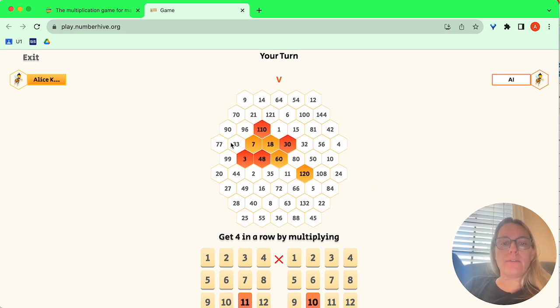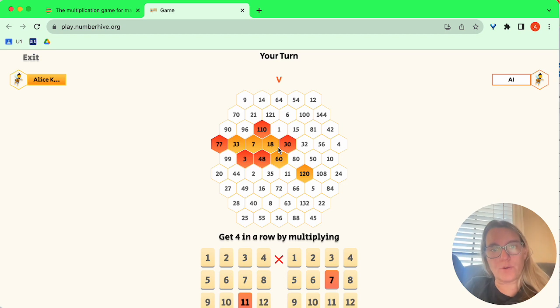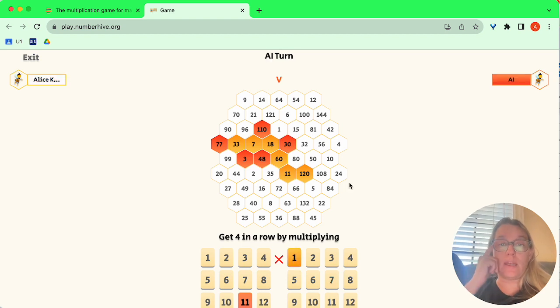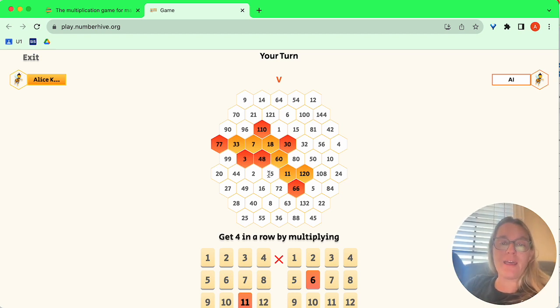Okay, so there's my 11. So if I do 11 times 3, I get 33. And of course, the AI was able to successfully block me. So that kind of sucks, but I can do 11 times 1. Of course, 11 times 6 is 66. It's going to block me. I'm dead. Okay, that's 7 times 5, 6. Okay, what if I do 6 times 9?